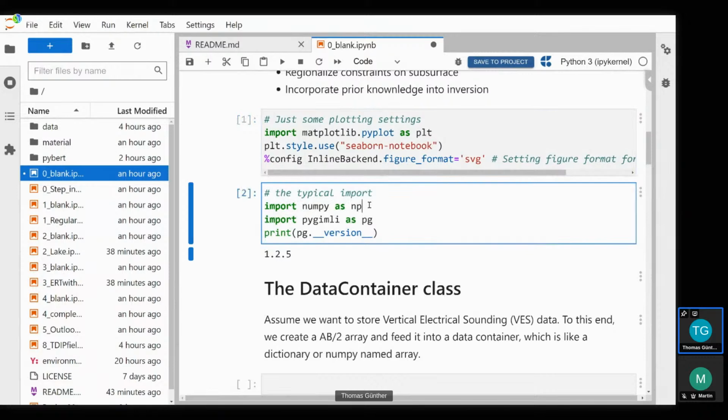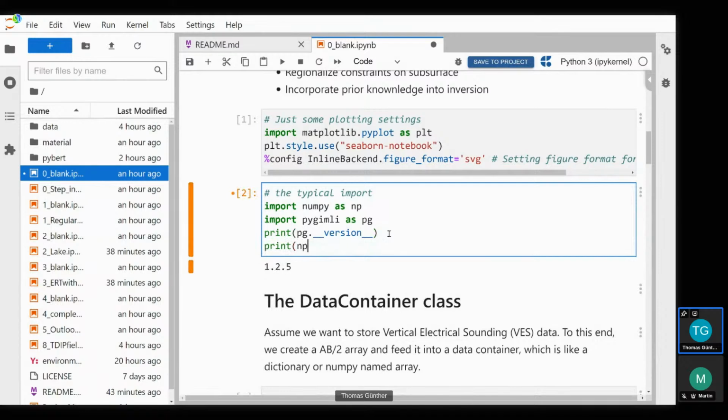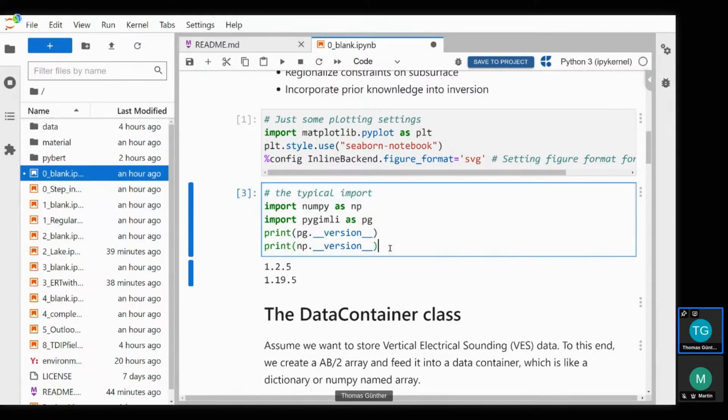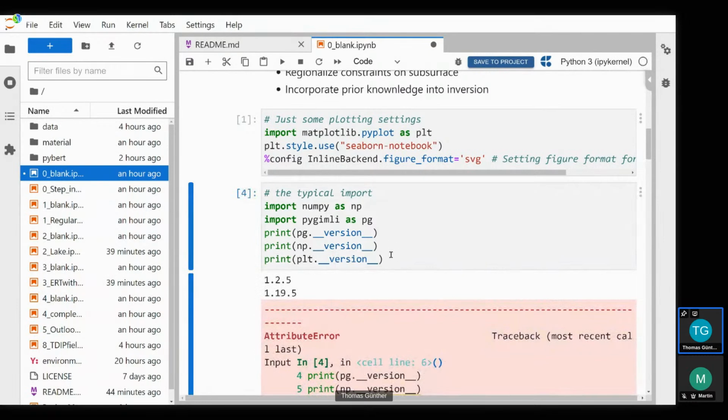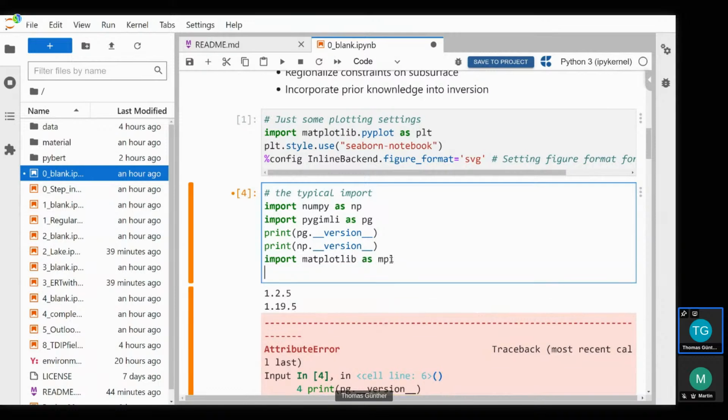Then we're going to import NumPy, and we're going to import PyGIMLi, and as soon as we imported PyGIMLi, we should print the PyGIMLi version, as is also possible for NumPy. And probably in some cases there might be some issues also with the pyplot version, just to make sure that we have correct versions. It's not strictly necessary, but in some matplotlib versions there might be some problems, and if this occurs, we can help you out.